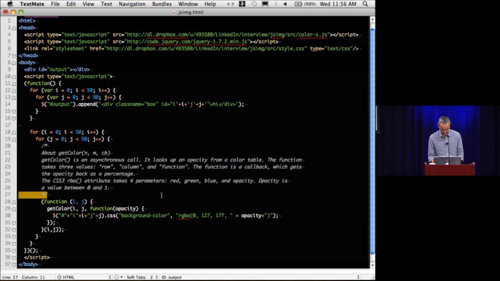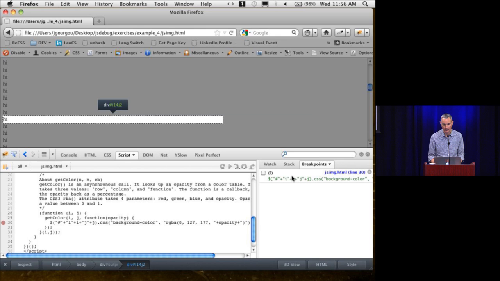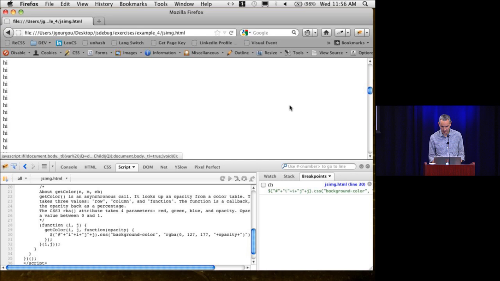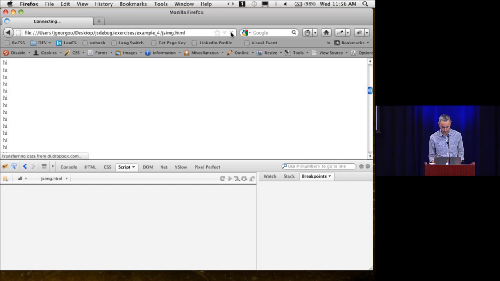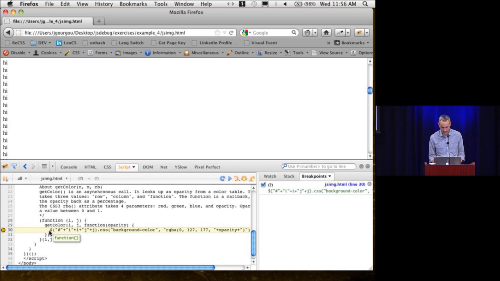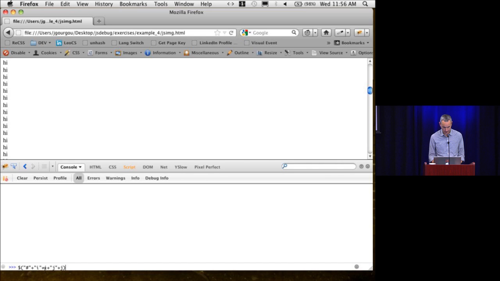So the question was, is there a way to check the selector expression to make sure that we're actually getting something back out of the DOM? And we can totally do that. If I rerun the page, oh, I didn't turn my breakpoint back on. So we're stopped at our breakpoint. I can just copy and paste this. So this is a jQuery selector. And if I go to the console and paste it, I and J should be in scope. So you can see we get this div back. So it is finding something.